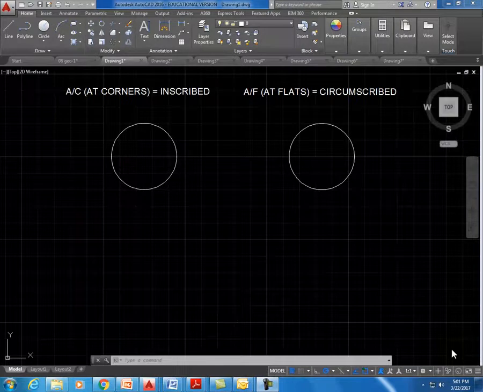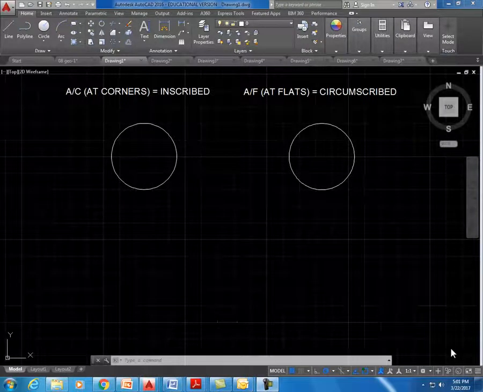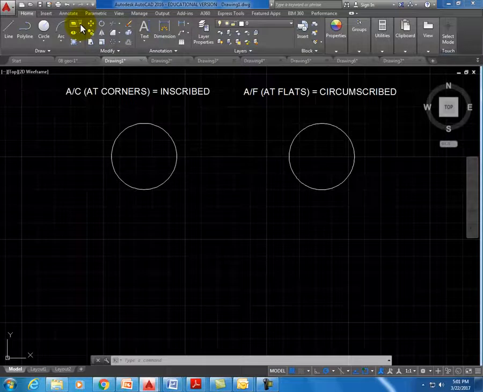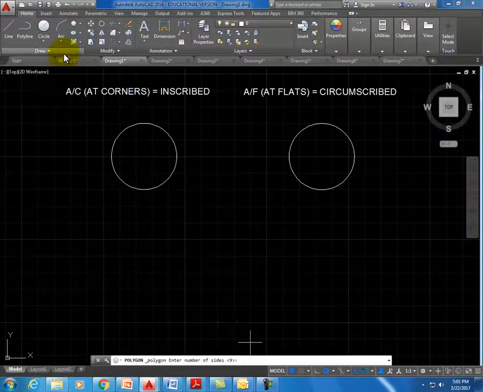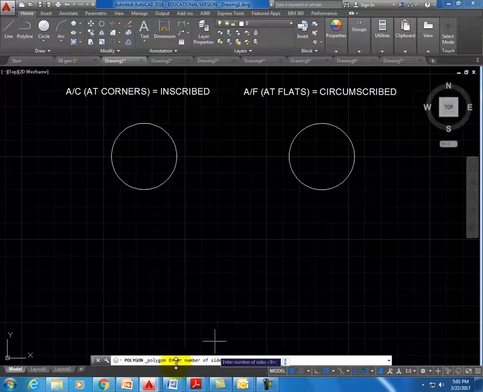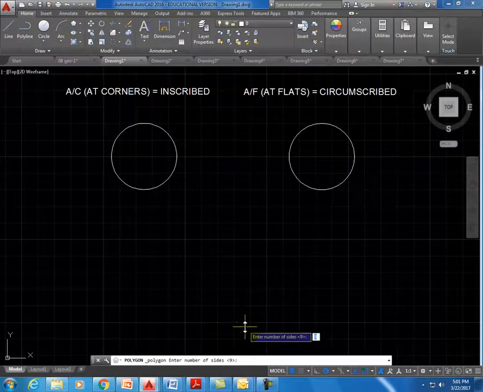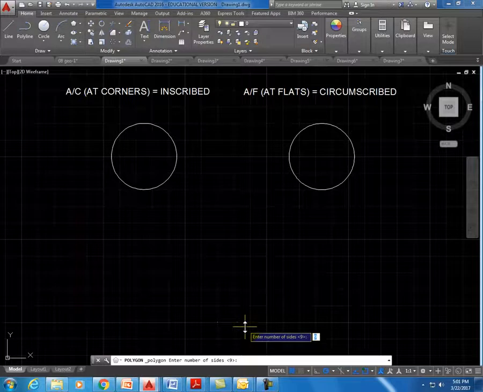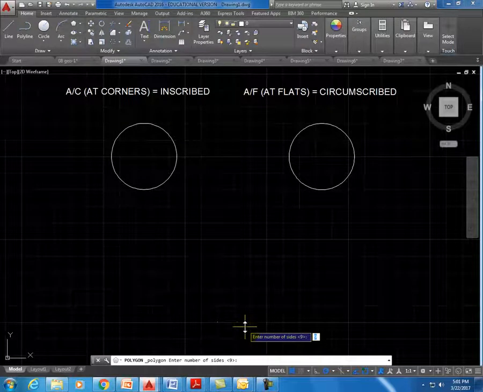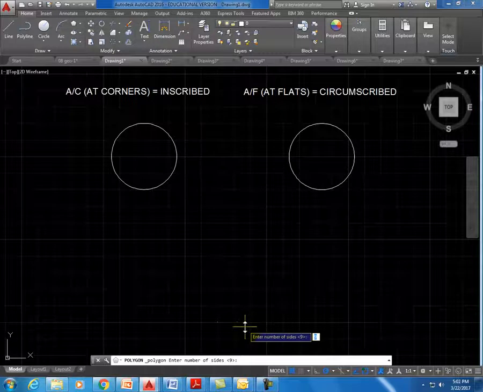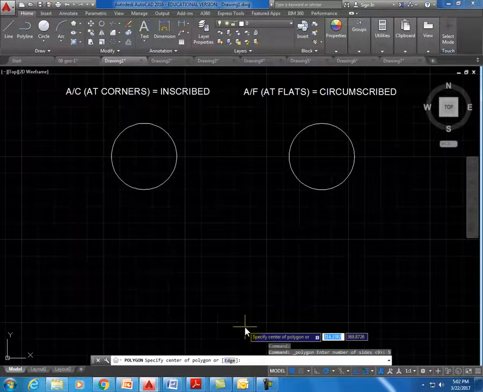The next command I want to teach you is polygons. Now, polygon is right underneath the rectangle, right here. The first question it asks you in the command window is enter number of sides. So for this, let's go ahead and make a 5-sided figure. So we'll type in 5, enter.